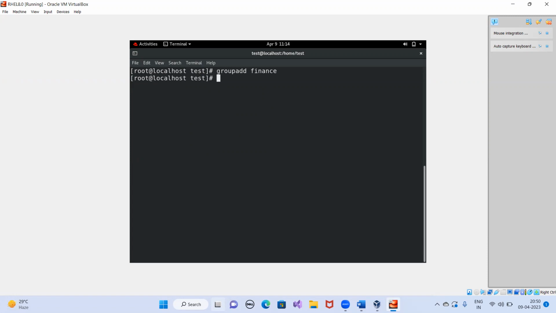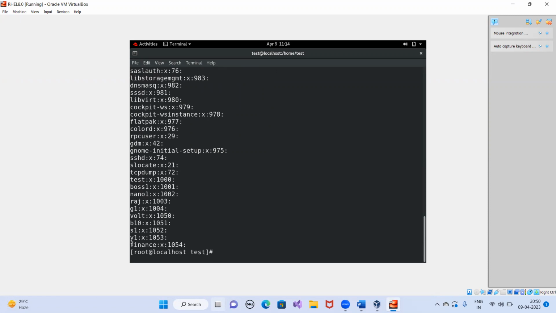Now, if you want to check the group details, cat /etc/group, this is how you can check. So I have added one of the finance group here. This is what I have created. So this is the group. Now no one is the member of this group. I have not moved any user inside this group.